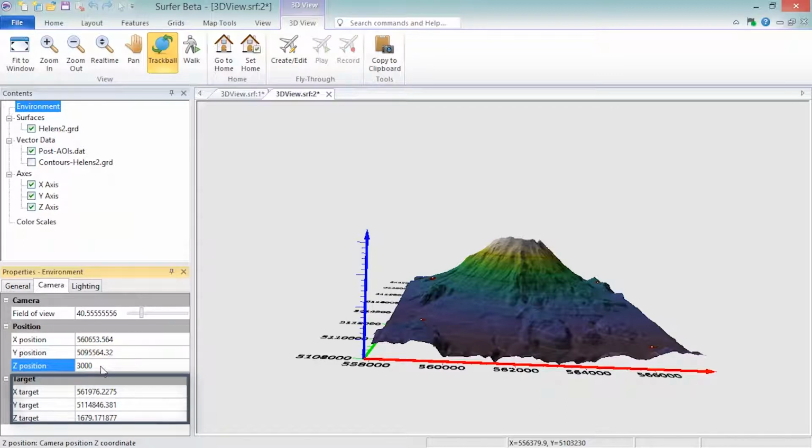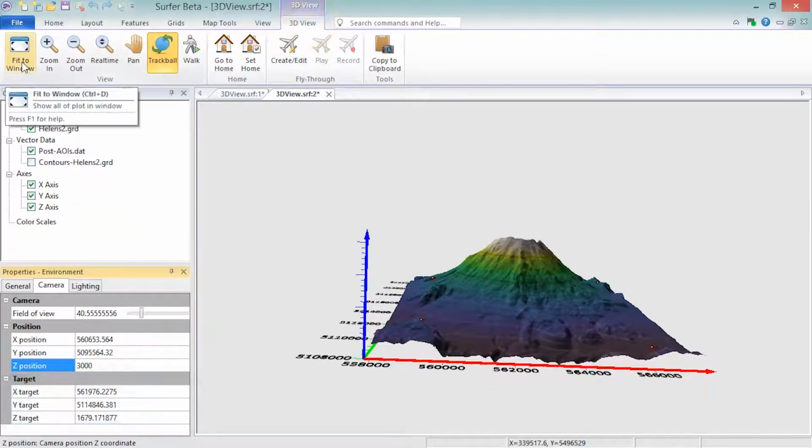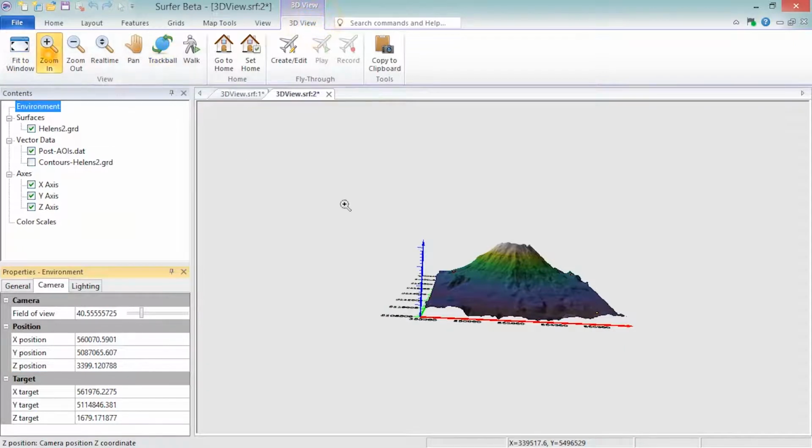The position and target coordinates automatically update as you use the commands in the View section of the ribbon bar, but the Environment object does not need to be selected to use these commands.